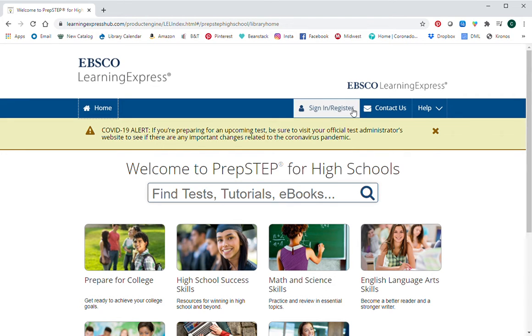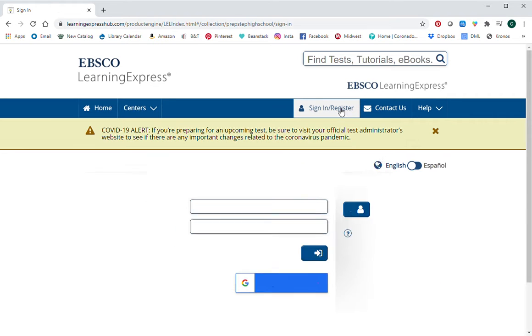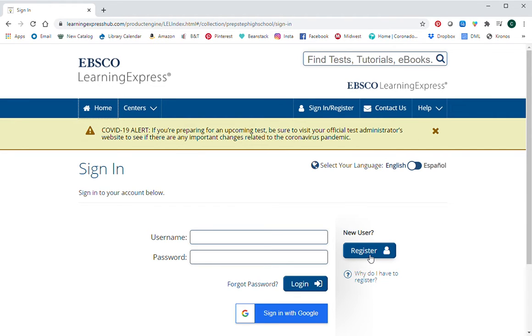So the first step you're going to do is click the sign in or register button. The first time, you're going to click the register button right here. Follow the steps to create an account. I've already got one, so I'm going to sign in with mine, and I'm going to click log in.